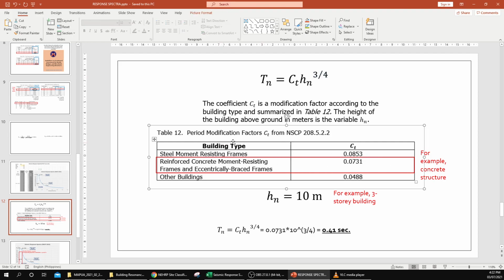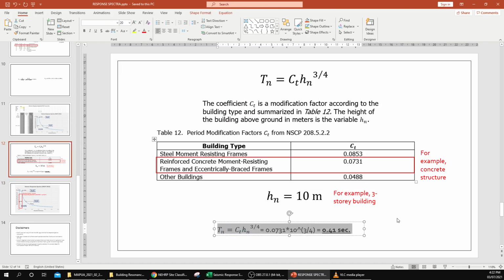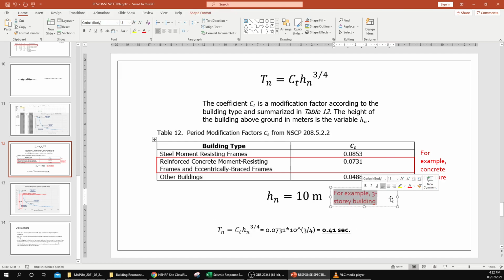So our structure is concrete. We can just look at this table from NSCP. A concrete building has a C sub T of 0.0731. And a 3-story building has a height of approximately 10 meters. So plugging those values into the equation, 0.0731 times 10 raised to the power of 3/4, you get a period of 0.41 seconds. So that is the structural period of a three-story concrete building.